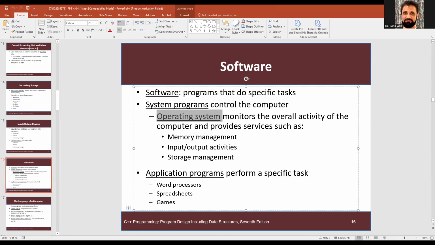They monitor overall activity and management of your entire device. So they do device and memory management. They control the input and output activities, all the storage management, among thousands of other activities. So these are very complex.